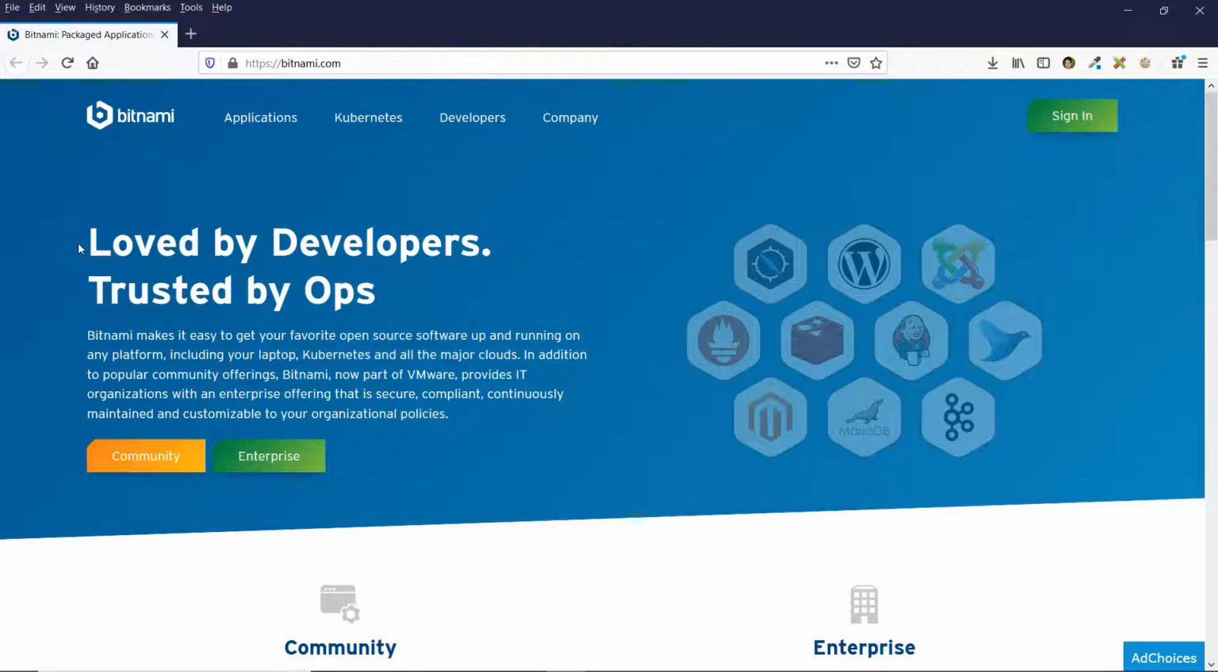So the first thing you need to do is come over to bitnami.com. And what we're going to be doing here is downloading a piece of software onto the PC. This also works for Mac, but in this tutorial I'll be using a PC. And once we've got the software installed onto the PC, we can then install WordPress.